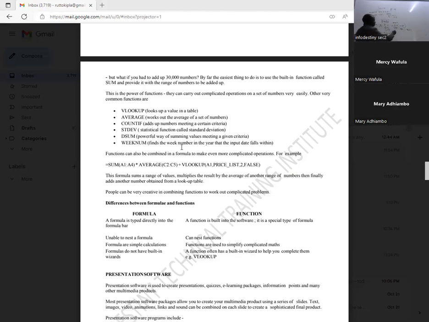And then maybe if it is mod, mod is more of a statistical function. Mod looks for the number that has appeared most, that has appeared more than once in the cell range. If you want to find out the values that have appeared more than once in a range, we use the mod function.